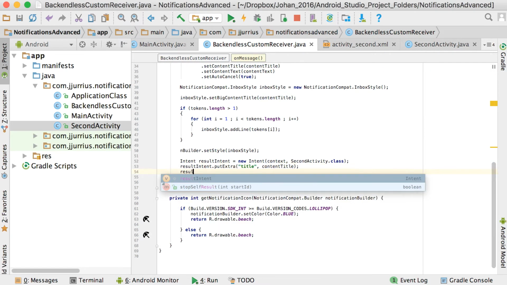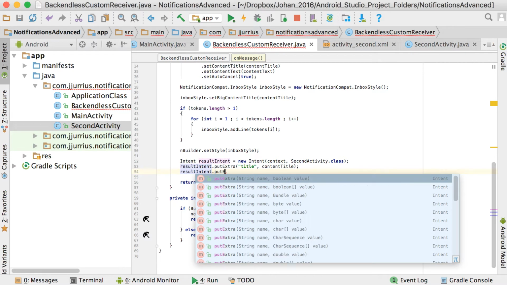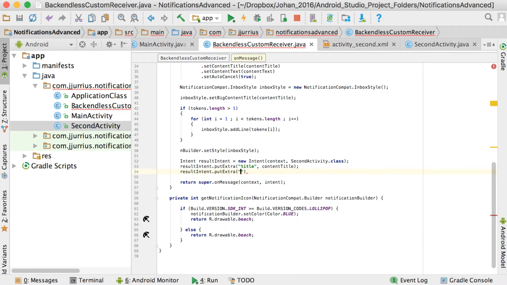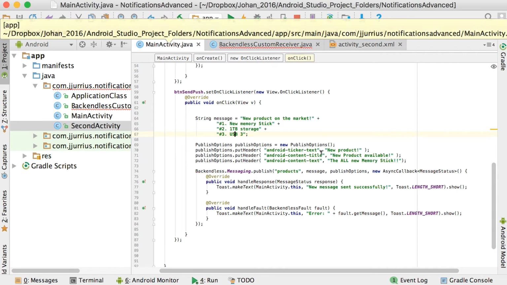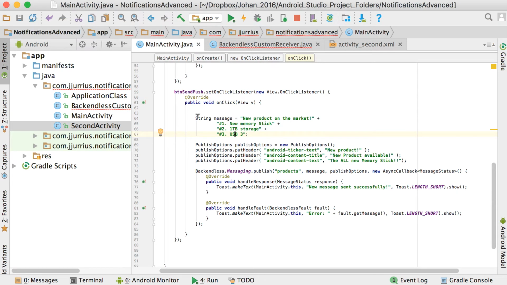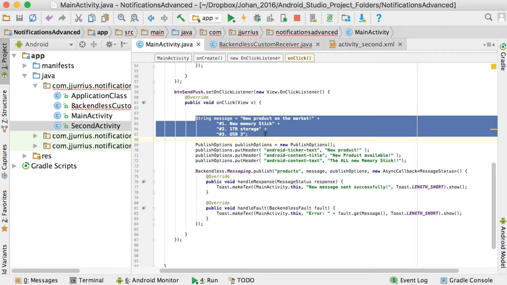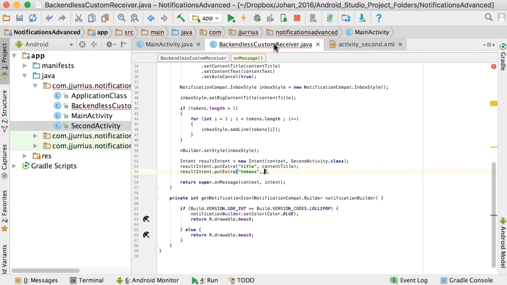And then I'm going to say resultIntent.putExtra. Again, my second one there, let's pass in that whole tokens array so that we get, where's the main activity now? So if we pass in the tokens array, we get this whole thing, but in 1, 2, 3, 4 different parts. Right, so we're going to pass in tokens there.